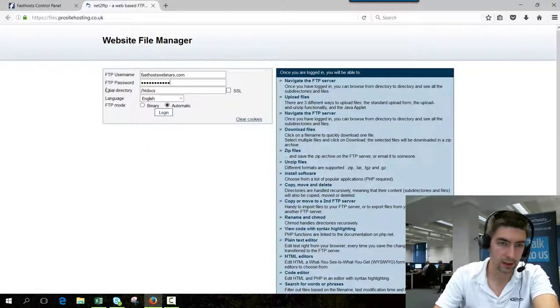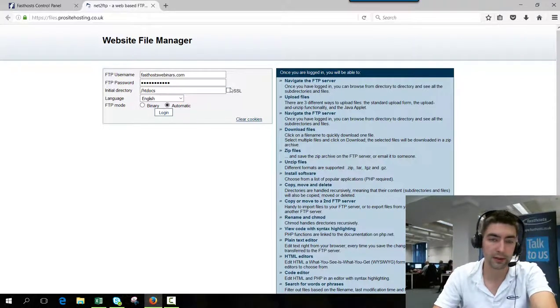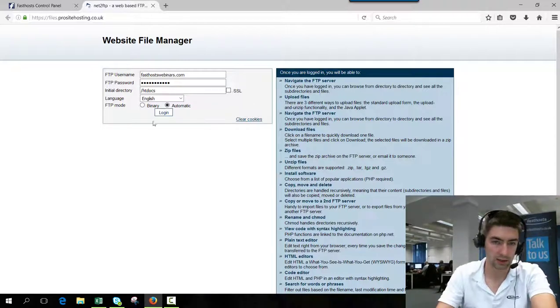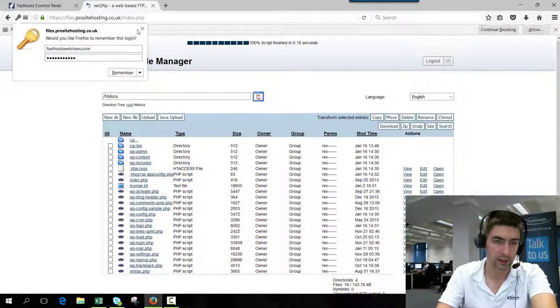So we've got initial directory htdocs, language English, and FTP mode automatic, that's fine. You can choose to have it on SSL, which will just make it a little bit slower, but obviously more secure. I'll just leave it as it is for now for this video.